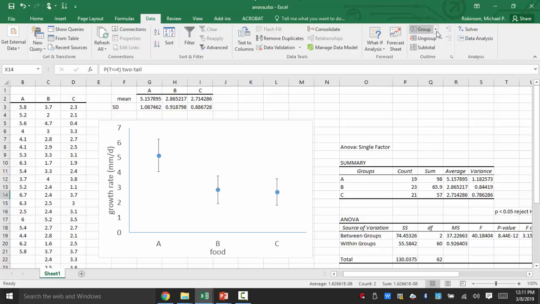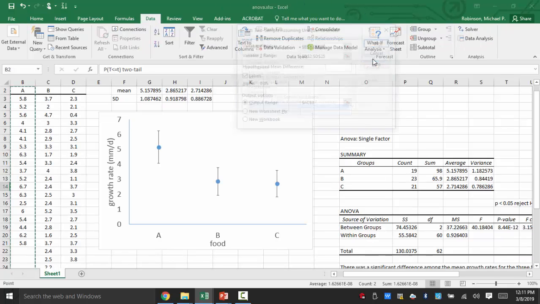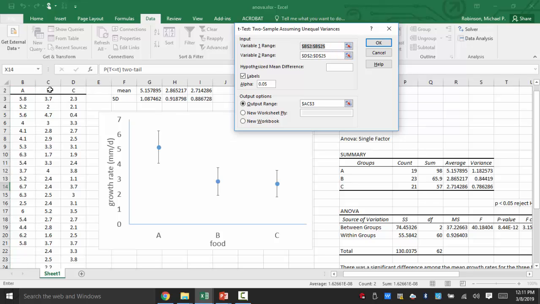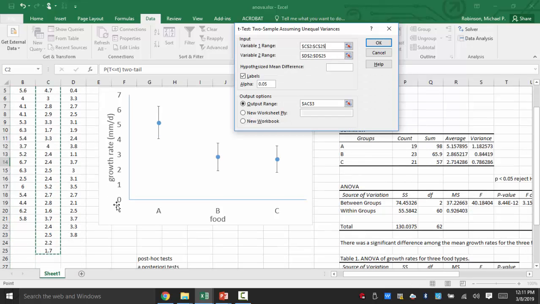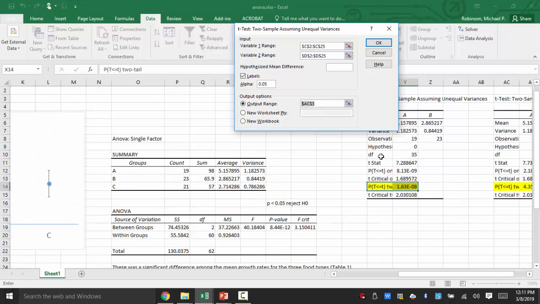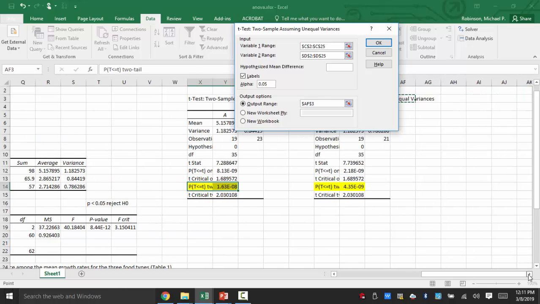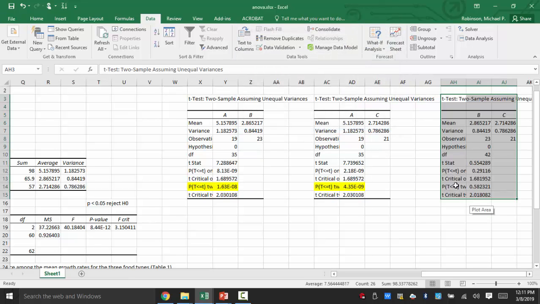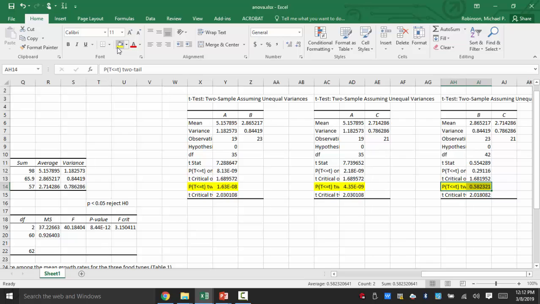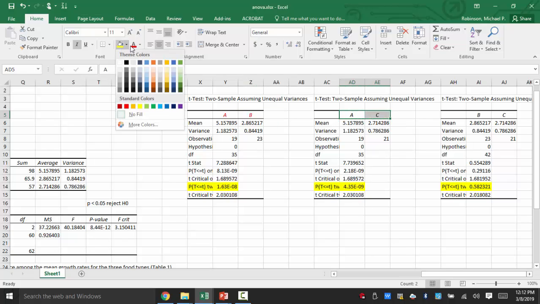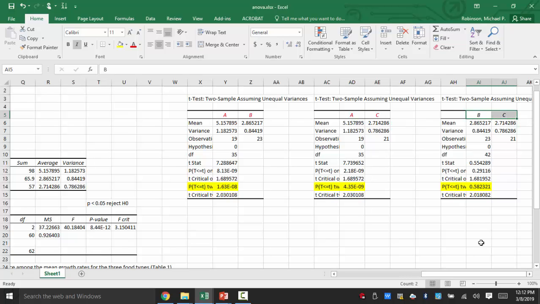Gut tells me that those are not different, but we still got to test it. So we select B. We already have C. We need a new output range. Put it right there. And our P is not significant. Okay. So what does that mean? That means A is different from B. A is different from C. But there's no difference between B and C.